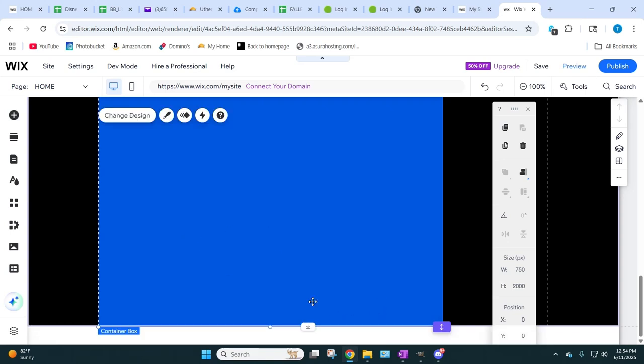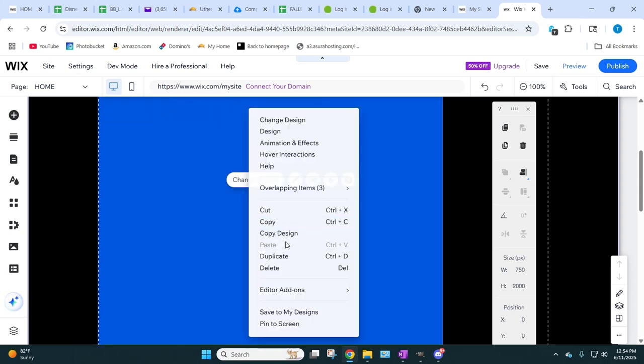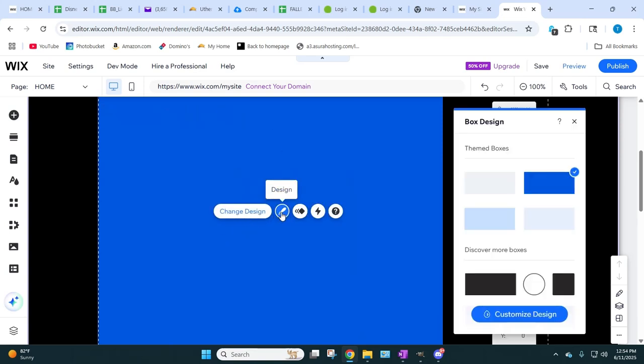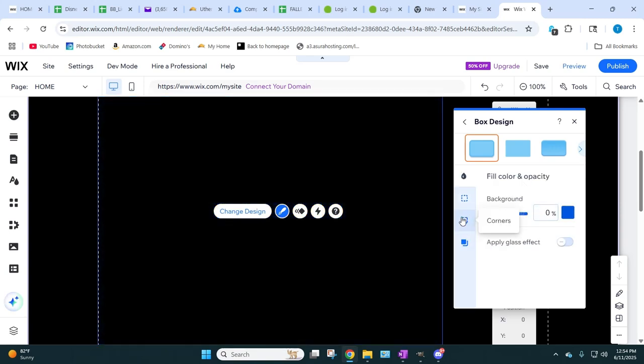So now we have our workspace. Alright, let's get rid of this blue. This is grating on my last nerve. Right click on it, click on design, or you can use this little icon, or you can use the little pen. So click on that, go to customize design, go to the first little thing where it says fill color and opacity. See this little slider? Grab that and drag it all the way back.